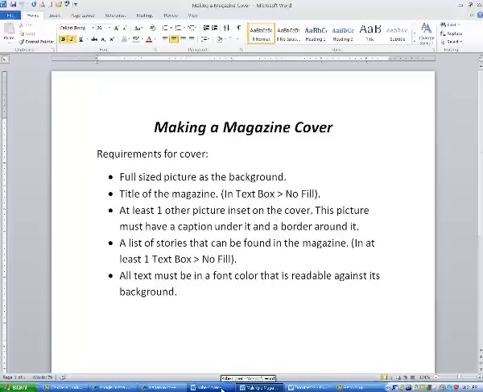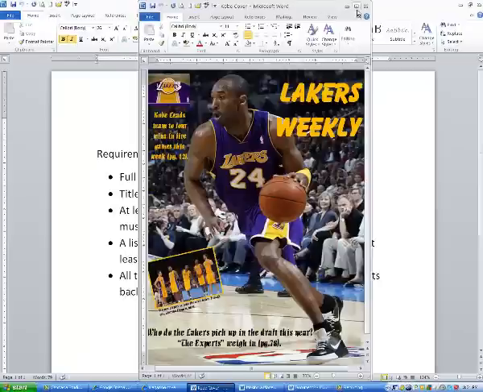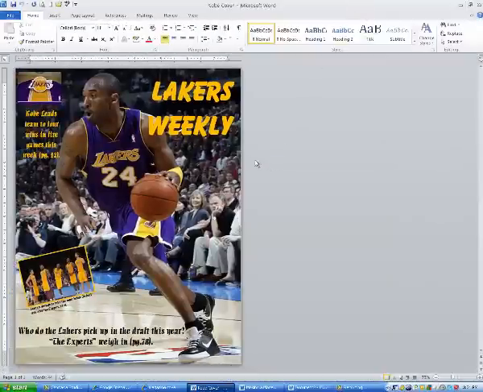Let's go ahead and look at one I've already made. This is called Lakers Weekly, and I did this magazine using Kobe Bryant as my background picture. You can see there's the background picture. On top of it, I have a title of the magazine. I placed that in a text box, again, no line or fill around that.